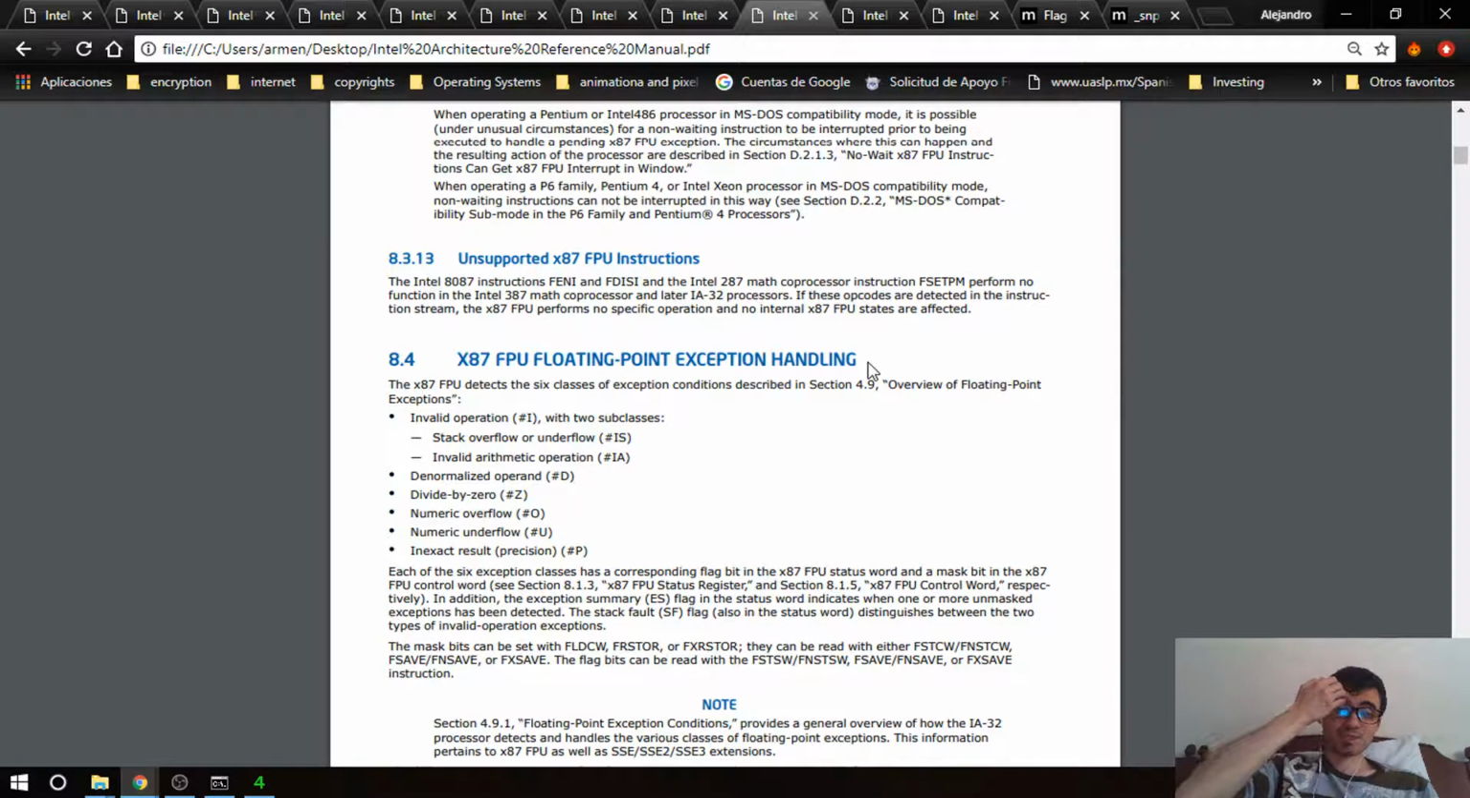Performs no specific operation and no internal x87 FPU states are affected. What does no specific operation mean? Is it like no operation, or what?